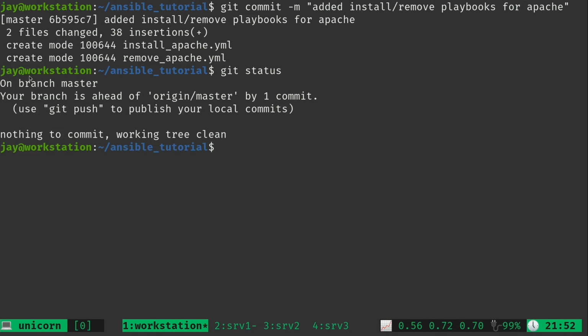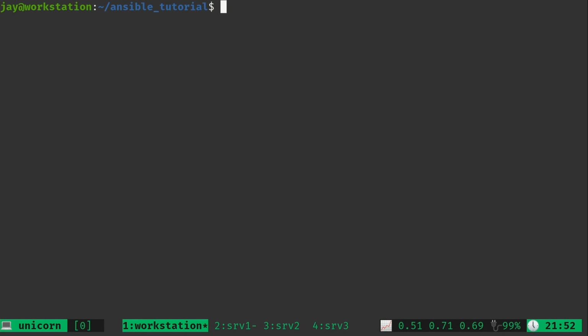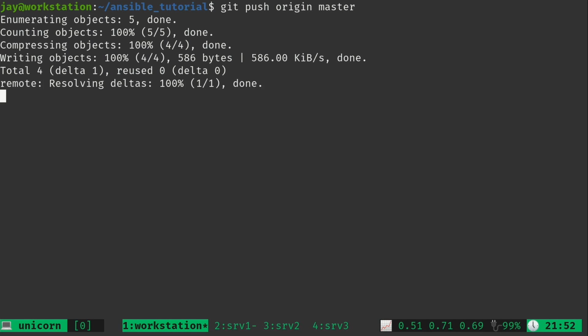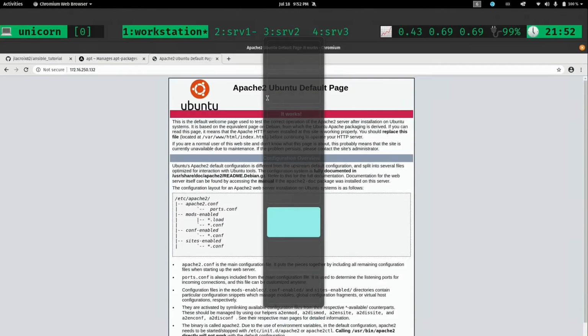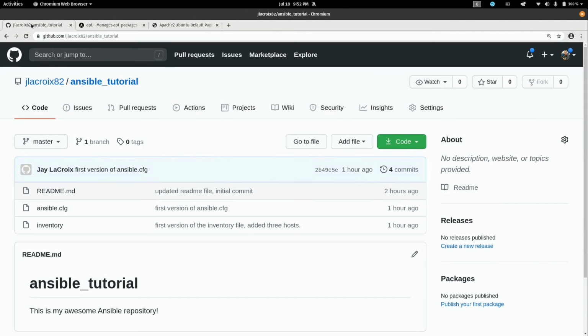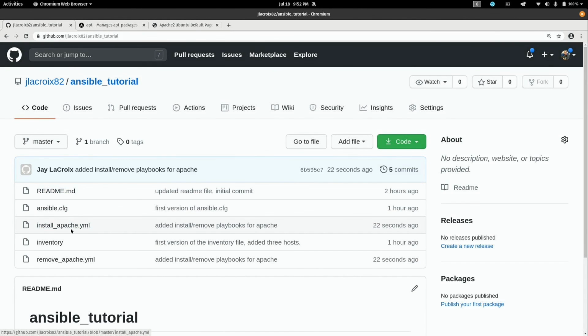And we can see if we run git status again that we have 1 commit that's pending. Let's go ahead and send that up to GitHub. git push origin master. There we go. And then back here at the browser, if I refresh the page here, we have the install Apache and remove Apache playbooks there on our GitHub account inside the repository.